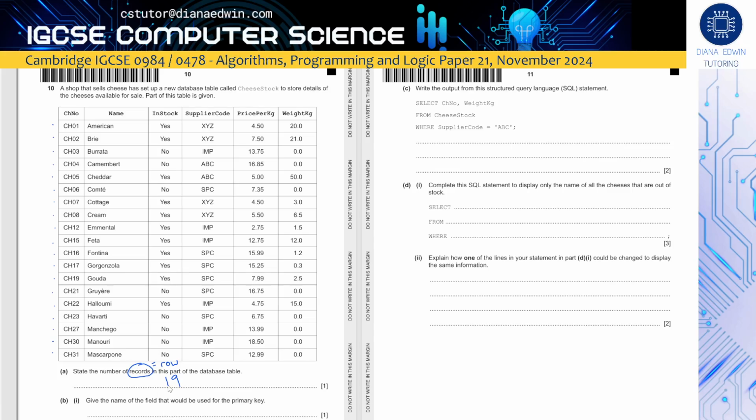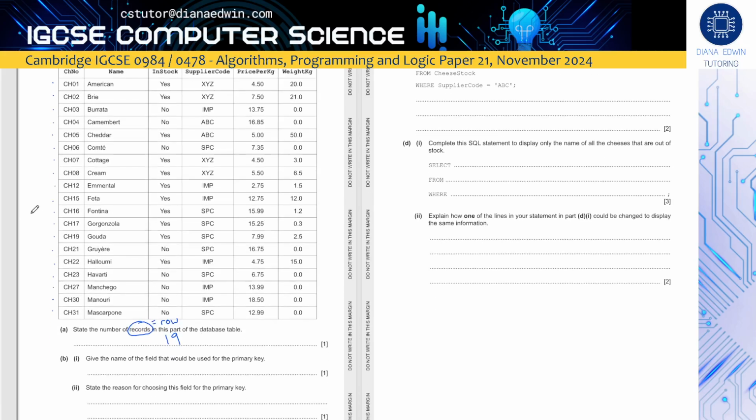Give the name of the field that would be used for the primary key. Okay. This is the same as ever it is. And why do we use this field? We need a unique field, don't we? And that will be our reason in a moment. Which of these fields is clearly here to give us a unique identifier? Well, it is CH number. I guess that stands for cheese number. State the reason for choosing this field. It is unique. If you don't want to write any more, it is unique for every record in the table.